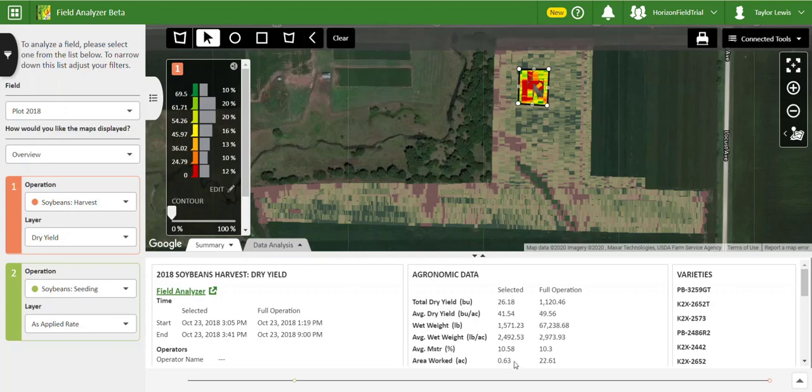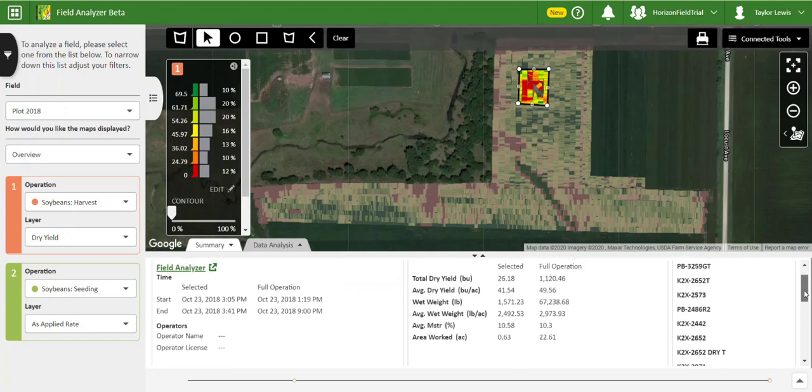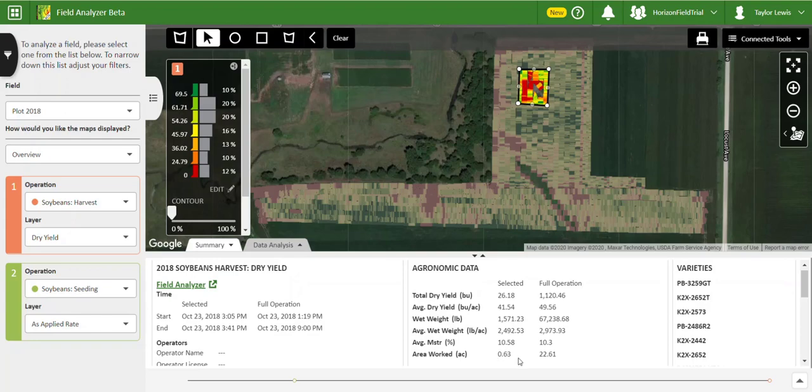These 2 columns also filter down through to show you the rest of your information as well, such as the specific area that you're comparing, moisture, and so on. If I had listed my 2 operations in the opposite order on the side, so my number 1 being seeding versus my number 2 being the harvest, then this section of the data summary would pull in that seeding layer information instead. So instead of seeing my average dry yield, wet weight, and so forth, I would see things like my as applied rate and planned rate.